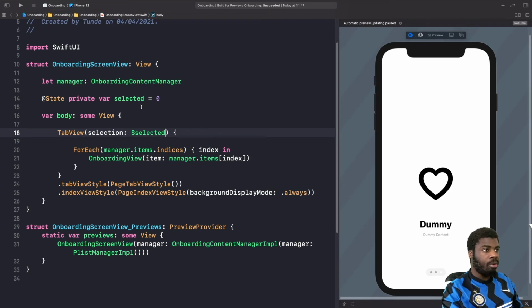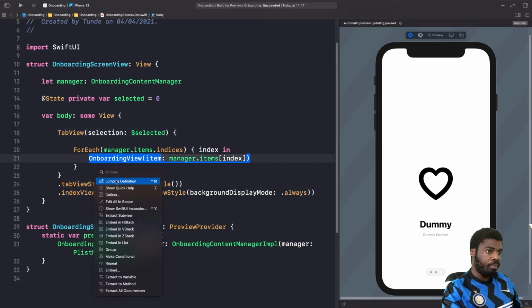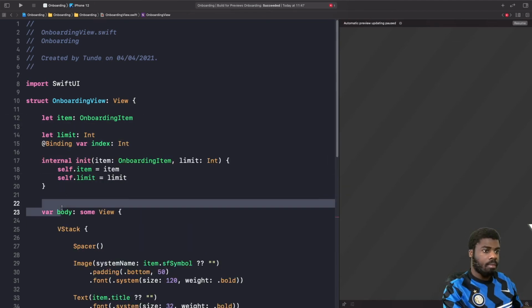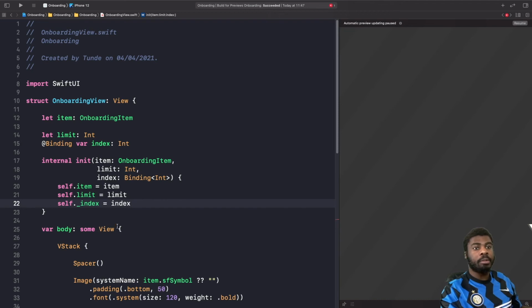All right. And then what we need to do now is inject this state and the limit into our onboarding view. So we need to bind the two together. If you go into your onboarding view, we need to create two new variables. All right, cool. So now we have our two properties. Essentially we have our limit and our index, which is a binding variable. We also have our initializer, which is what we use to set the values in here, obviously. We have to do this so we can set our binding manually.